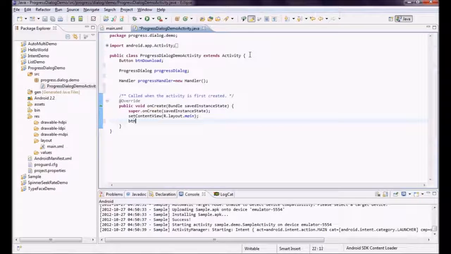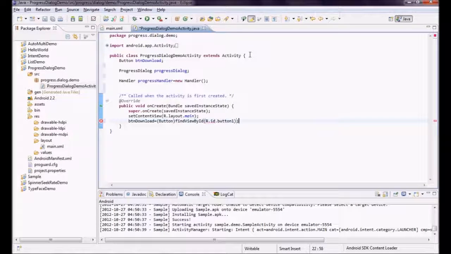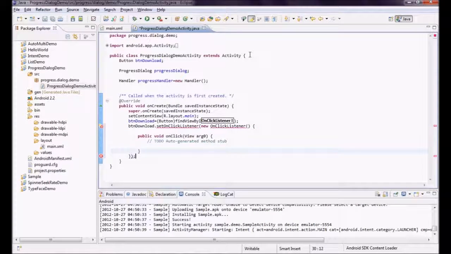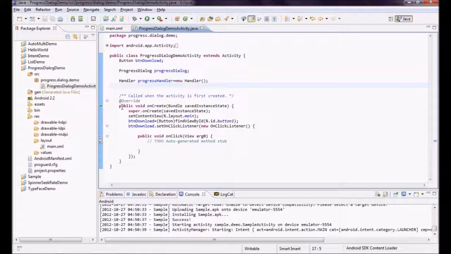So just initialize a button with btn download. It is a Button, findViewById(R.id.button1), and I'm adding a listener over here, btnDownload.setOnClickListener, and this is the OnClickListener. Import this one.